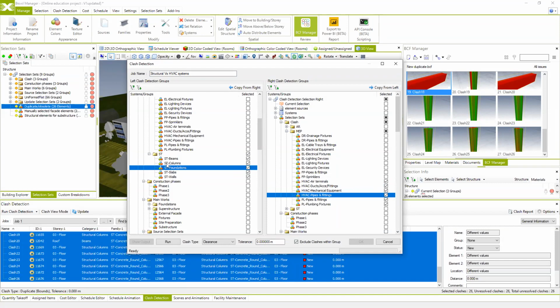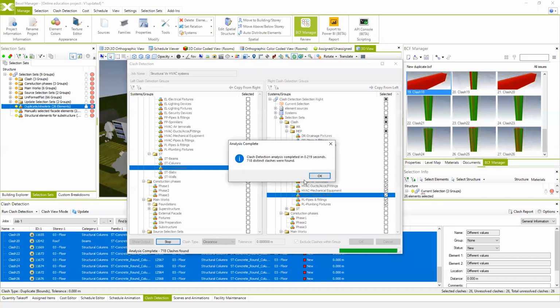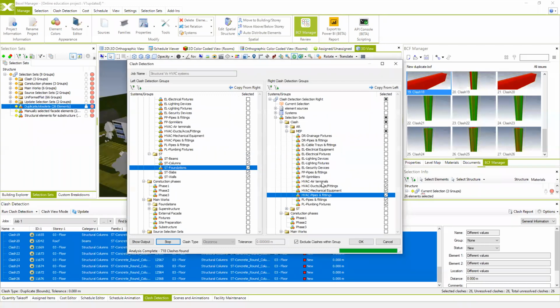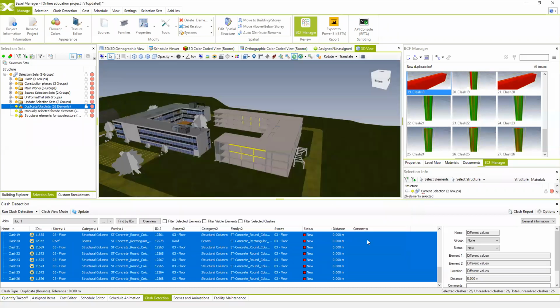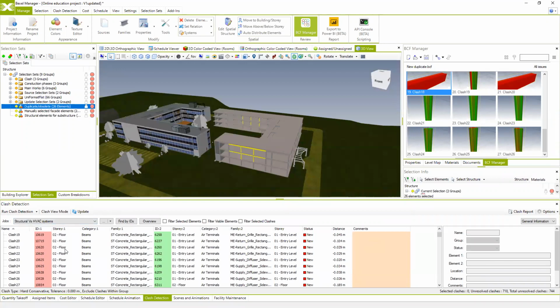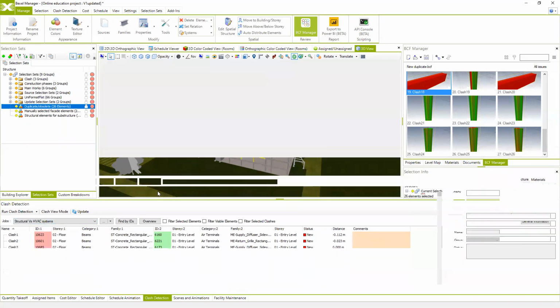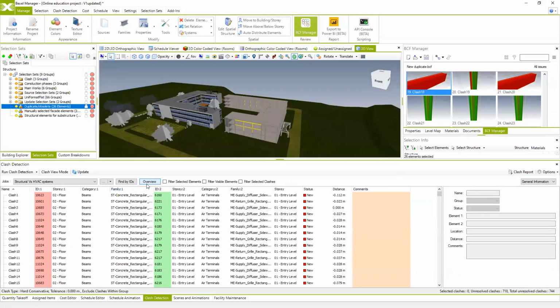In this case, we want to check the elements on the left versus the elements on the right part of the screen, and hit run. After the completion, which is quite fast for the small project, you see the system is showing that 718 clashes are found. If we hit OK, these clashes are going to be listed here. You see the name of this clash detection job.